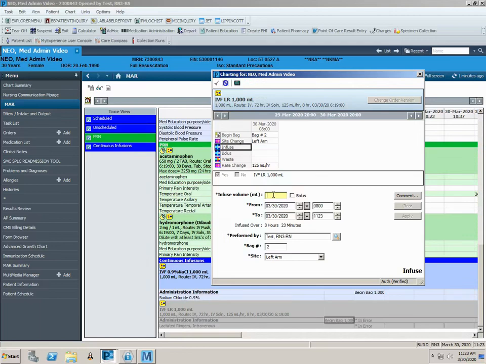I'm going to click in here and I'm going to calculate if this is going at 125 mLs per hour. And I'm going to round off here. Let's say 3 hours. I'm going to say 375 has gone in on the patient. So I will document 375 mLs. And I will apply that. And you'll notice here that at 11:23, 375 mLs has gone in.